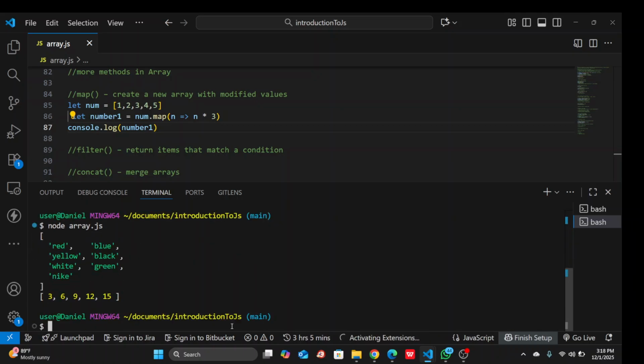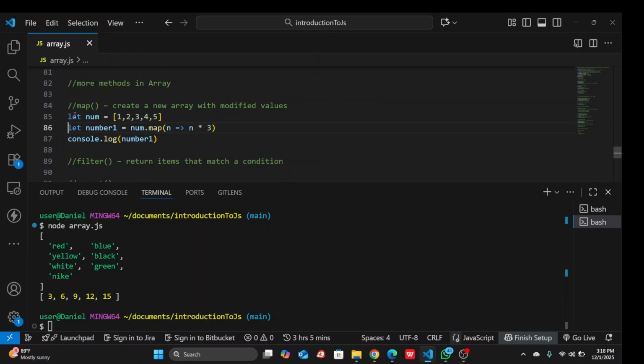Good. You can see the changes have been made already. So I've assigned it to this. What happened here was that n contained 1, 2, 3, 4, 5. Then I created another variable to store the outcome of this, and it will be saved in num1, right? So you can see the result now.